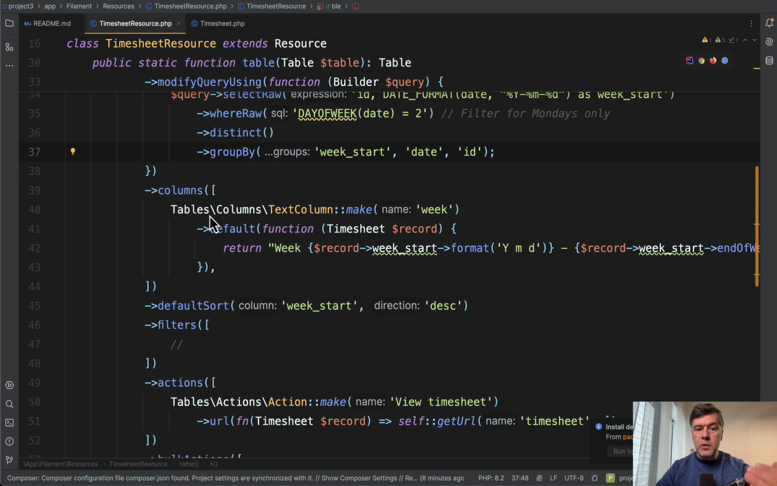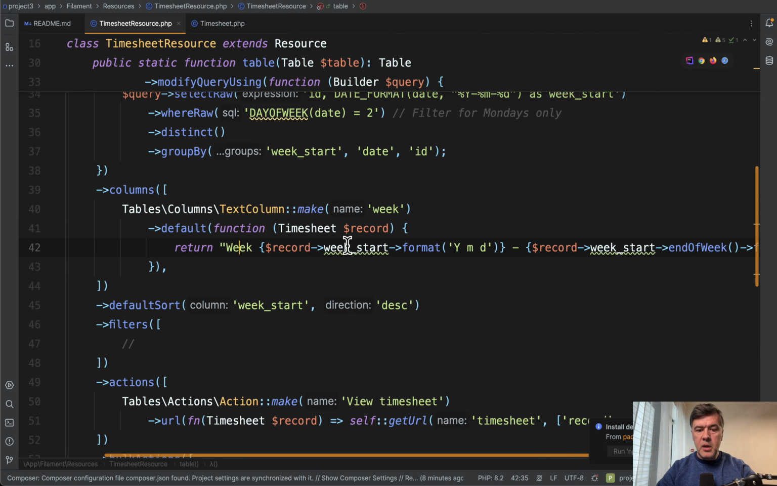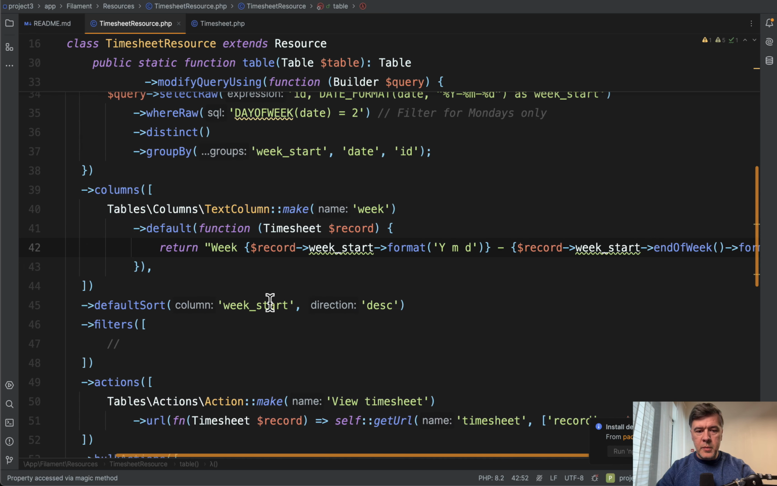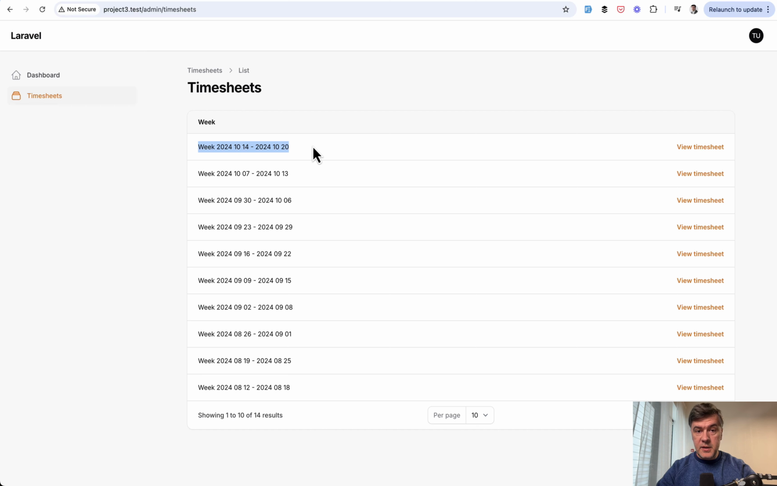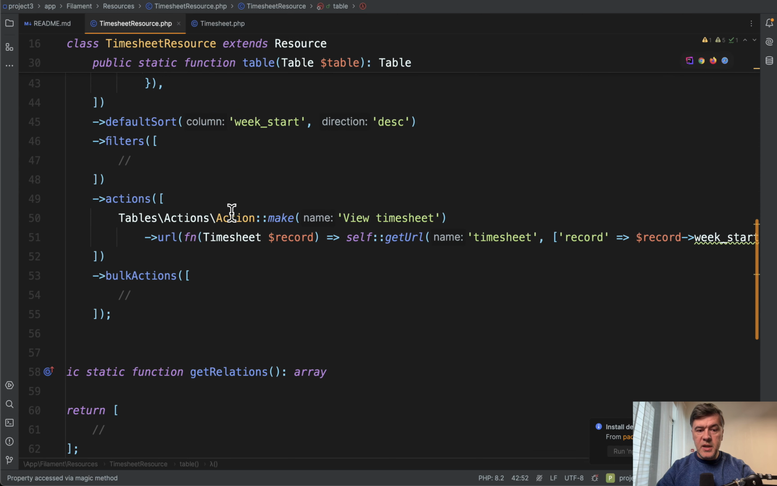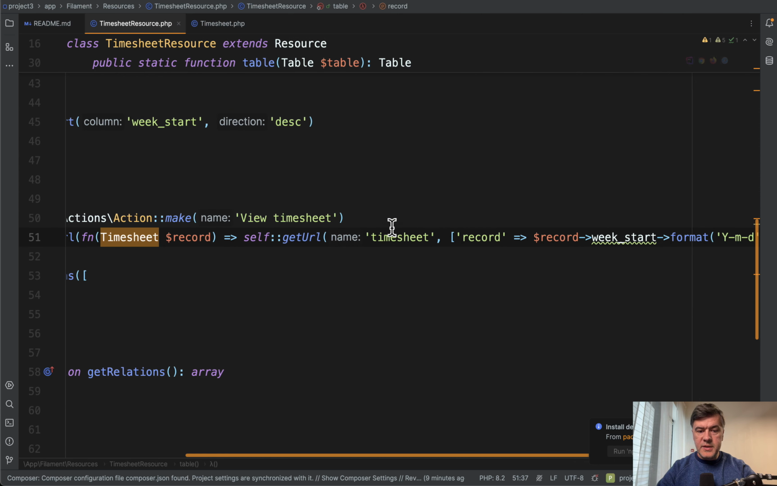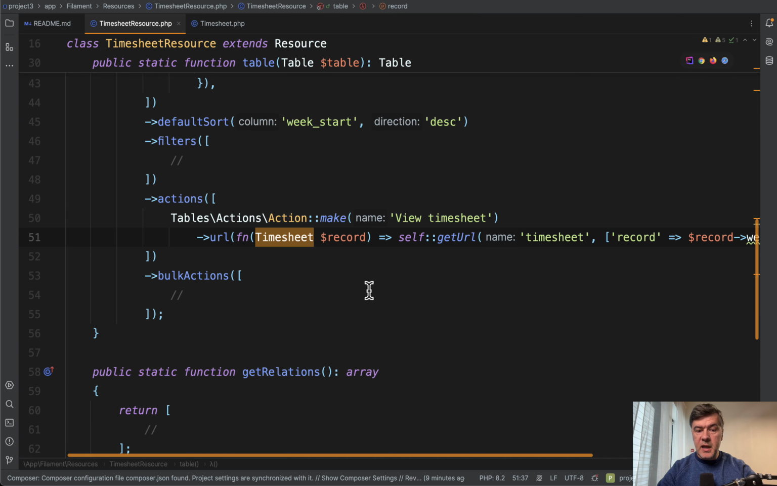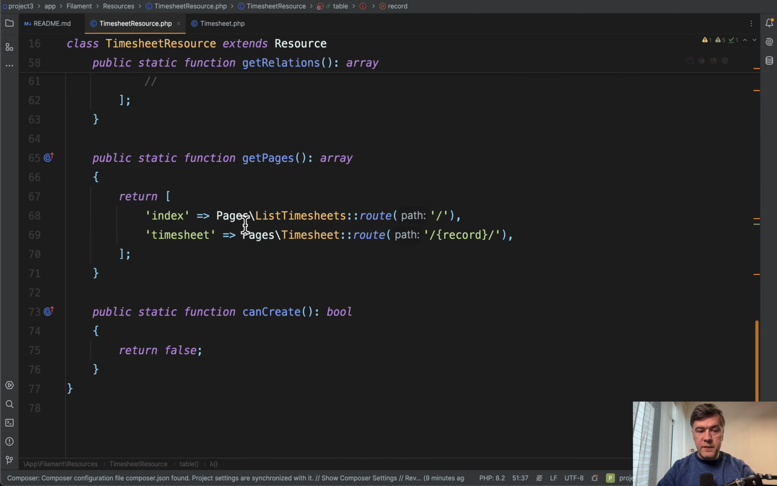And now the columns, how we view those columns. We view that week, also customizing that return week start format to week start, end of week. So we're using Carbon a lot here and also formatting. So this is how you end up with this value. Next thing is the action, view timesheet. So instead of default edit and delete actions and others, we have view timesheet, which is the action to the URL of self get URL timesheet with the record date. And that timesheet page is described a bit further here.